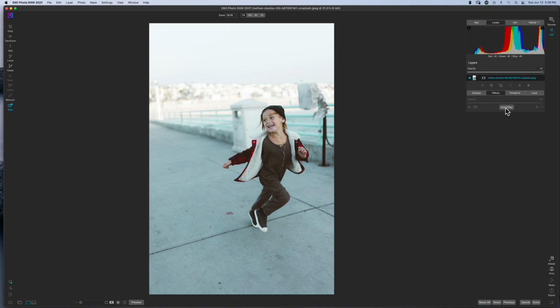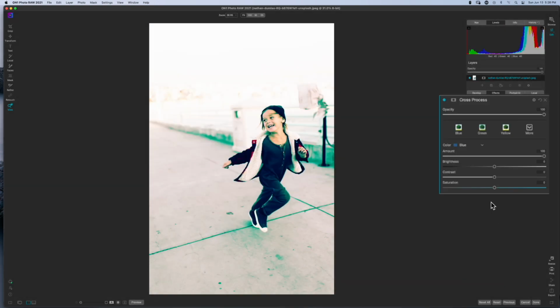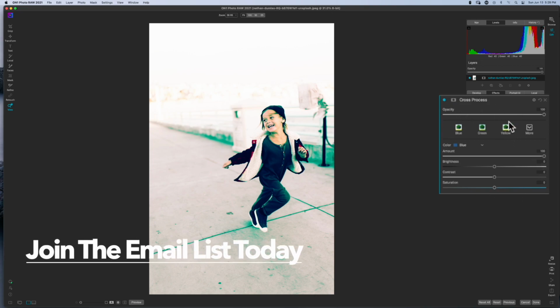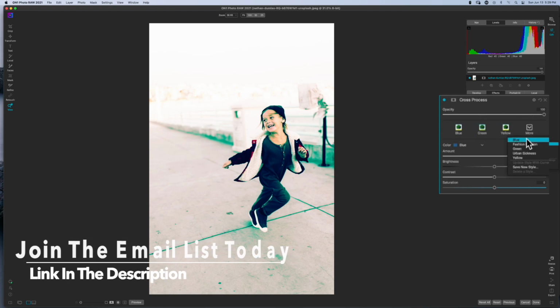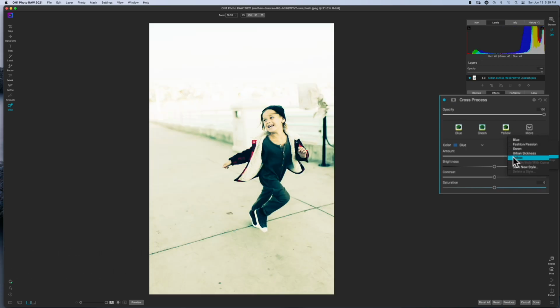So what I'm going to do is go ahead and get started with the cross-process filter. Now, this is a very, very simple filter, okay? Outside of the original things that are just always in every filter, you have a few presets. If you drop down, you can hover over these, and it'll give you a demonstration of what it looks like.